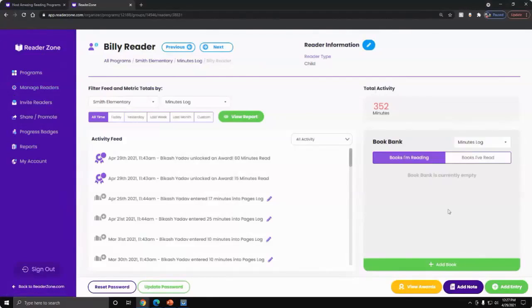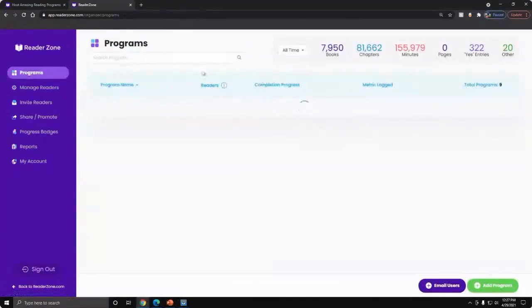All right, so you're going to add an entry for any reader anytime. You can add a note, or you can view the awards any reader has won. But it doesn't matter if you have 20 readers or 20,000 readers in your Reader Zone account, you're only ever 3 clicks away from viewing an individual reader. So now that we understand this relationship between programs, groups, and readers, let's go all the way back here to our programs page, and let's create an all-new reading program.